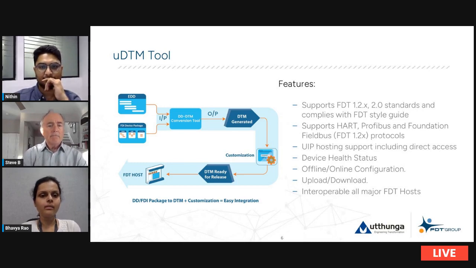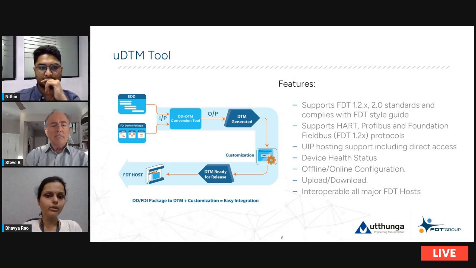Yeah, at the moment, the tool supports FDT 1.2 standards and the 2.0 standards. When I say it adheres to these standards, the DD or the FDI package which is input can be generated as an FDT 1.2 compliant DTM or FDT 2.0 compliant DTM, and it will also adhere to the FDT style guide which is provided by the specification group. And at the moment, the tool supports three of the protocols, that is HART, Profibus, and Foundation Fieldbus for the FDT 1.2x version.